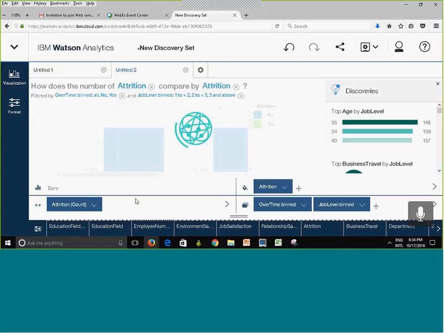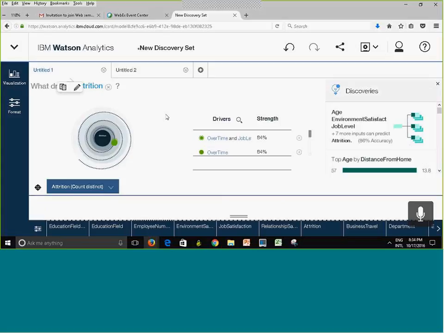And it's going to be the attrition count, and it's going to show me that it's still loading, right? Basically, essentially what I did was I created something called Discovery Workbook. And the workbook now has two tabs.